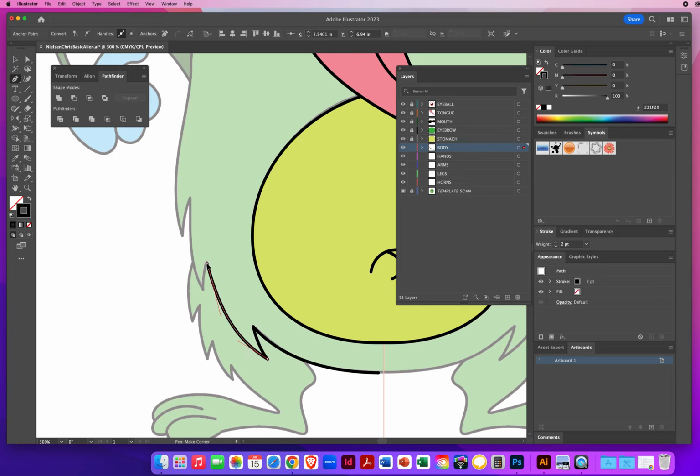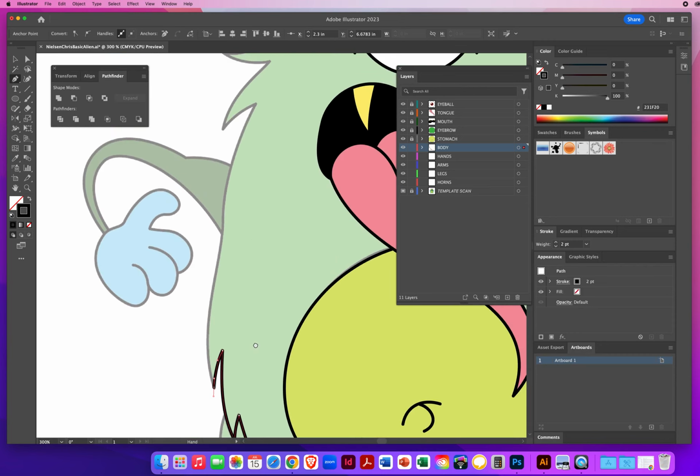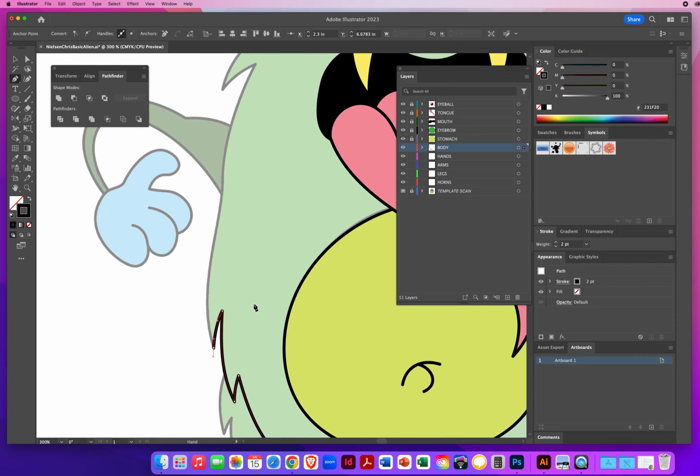Option or Alt key for a corner, short line coming down, no keyboard at the end, short line coming down for a short curve. Option or Alt key for a corner, little bit longer line going up, no keyboard at the end, and another longer line going up. Option or Alt key for a corner, short line coming down, no keyboard at the end, and you go down. I'll just pull with my space bar.